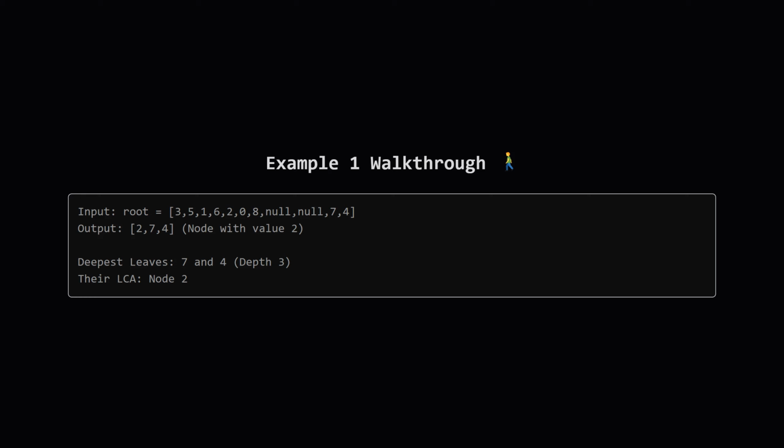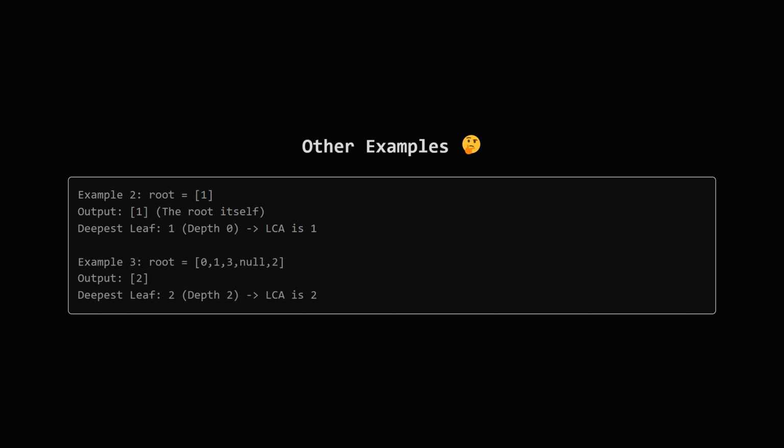Let's look at the first example. We have this tree. Notice nodes 7 and 4. If you count the levels down from the root, you'll find 7 and 4 are at depth 3. Are there any leaves deeper than that? Nope. Nodes 6, 0, and 8 are also leaves, but they are only at depth 2. So 7 and 4 are our deepest leaves. Now where do their paths back up to the root meet? Node 7's parent is 2, and node 4's parent is 2, so node 2 is their lowest common ancestor. That's our answer.